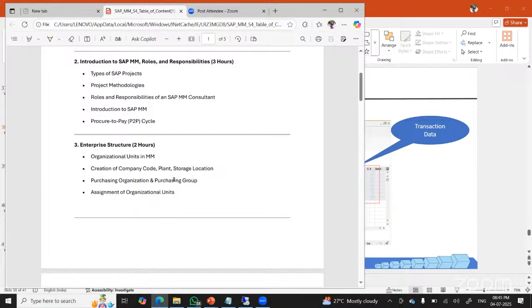When you go into a plant, nobody will store those goods at the place where we receive. They'll have a separate inventory space where they'll keep the stores count of those goods which are received. So those are storage locations. And purchase organizations. So purchase organizations are with which we will order.